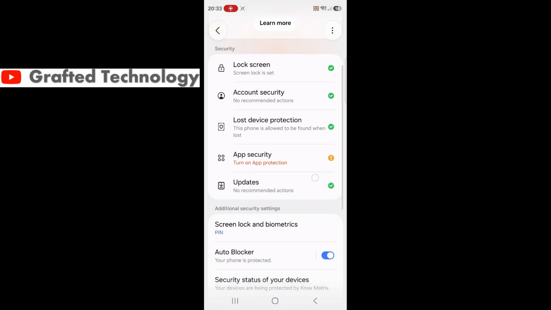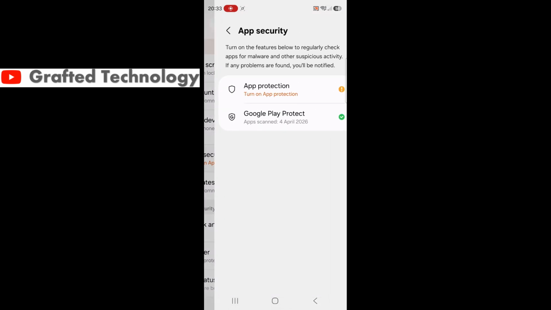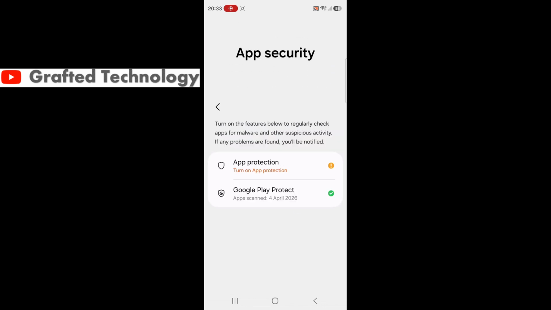Now if I scroll a little bit downward, you can see the app security. So I'm going to go ahead and tap the app security. All right, that's it over there, so I'll tap on it to open. Turn on the features below to regularly check apps for malware and other suspicious activity. If any problems are found, you will be notified. So you see how important it is.